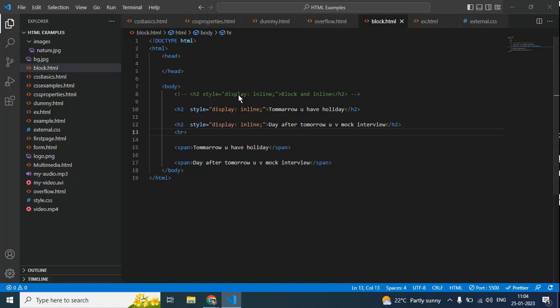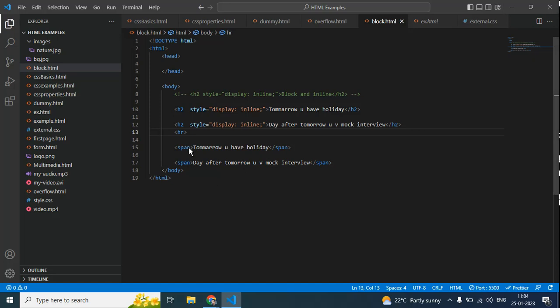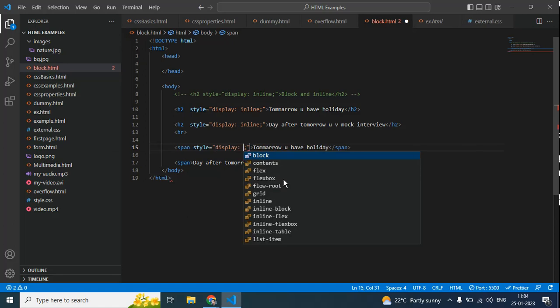Now down below you have inline, right? Now you have to make this block, one below one. So here you have to write style, display block.